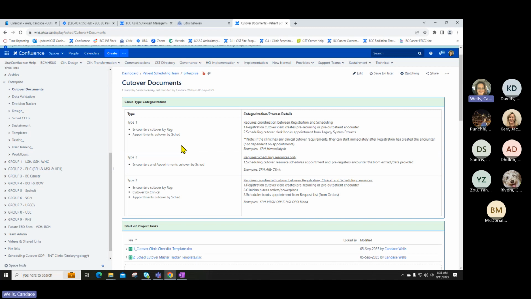For BC Cancer Abbotsford, will the registration team be creating all of the encounters and then we'll follow them, or will registration step back from the cutover and scheduling create both the appointments and the encounters? That's a conversation that you would have at the beginning, and registration really determines that. They determine if they're going to be part of the cutover versus having scheduling handle everything.